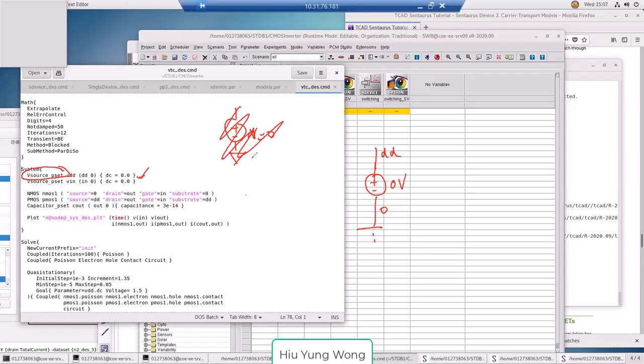I also have another voltage source. By the way, I give you the name VDD. The second voltage source, the name is Vin. How do you connect it? It has a node called in, and another node connected to ground. I also start with 0 volt.